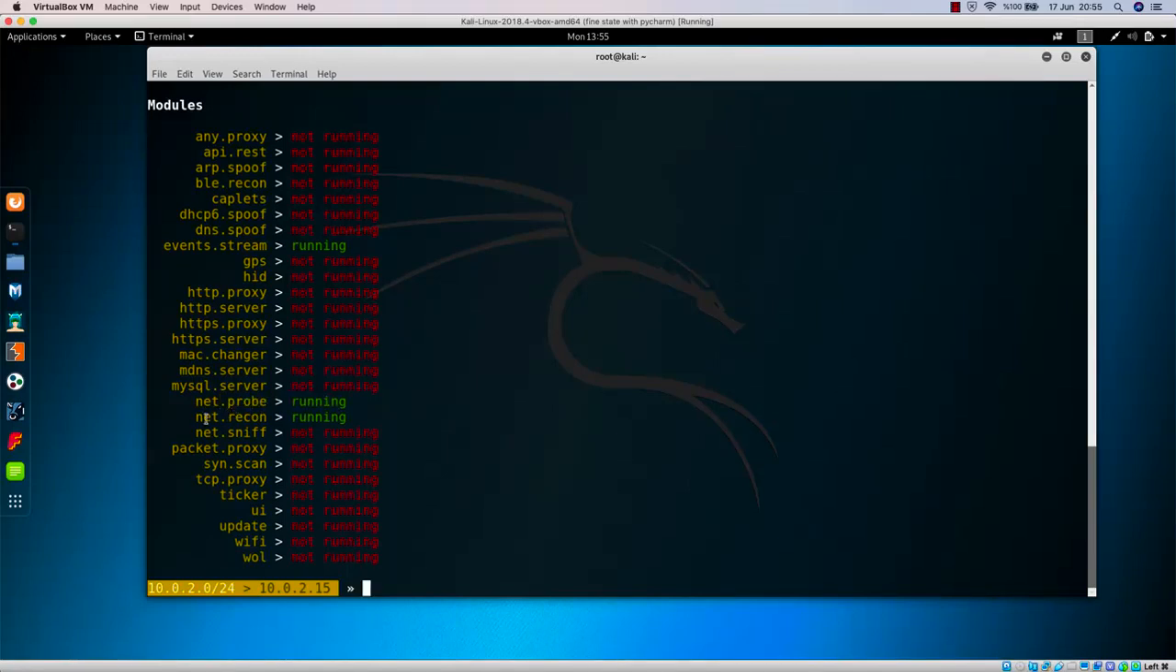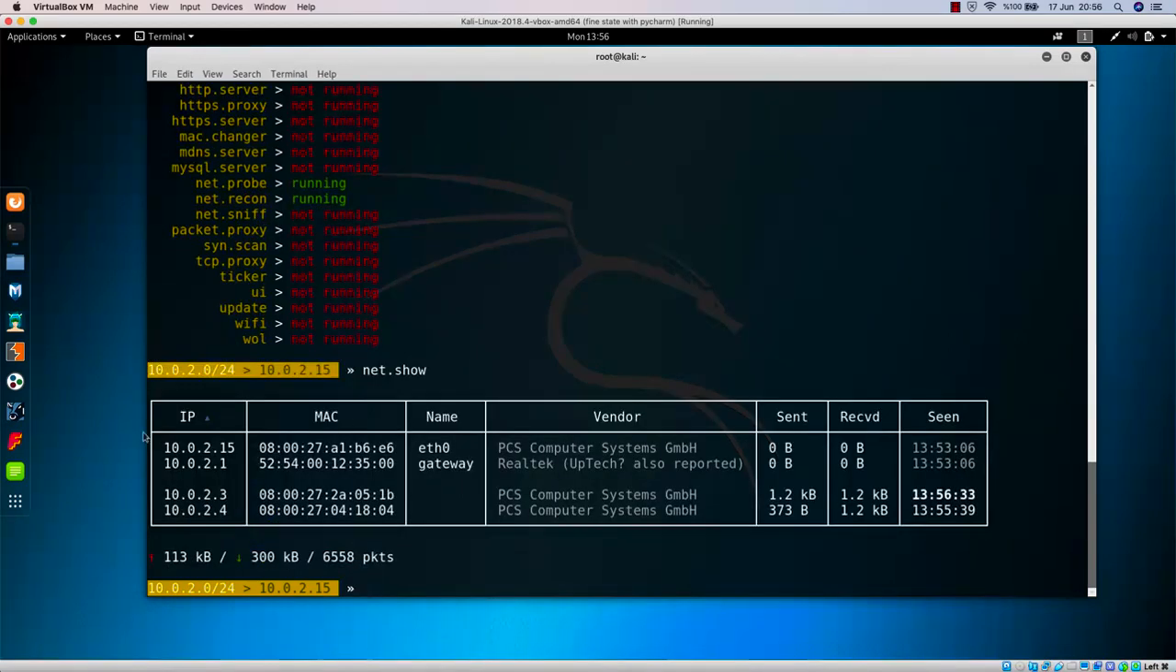Now if you run help, you will see net.recon and net.probe are running. Recon is a dependent module of net.probe, so they work together to get every device connected to the network. And if a new device comes in, it will automatically detect it and show you a notification saying that this device just got connected to the network. And it's very cool actually. In fact, if you have BetterCap, you don't have to use NetDiscover or Nmap.